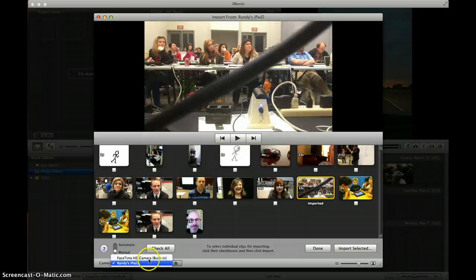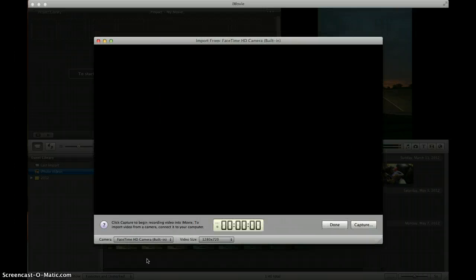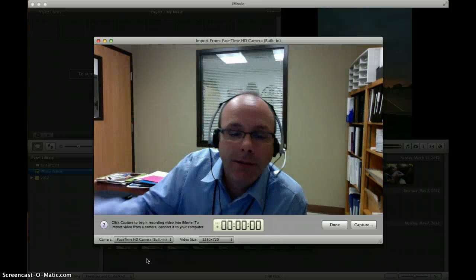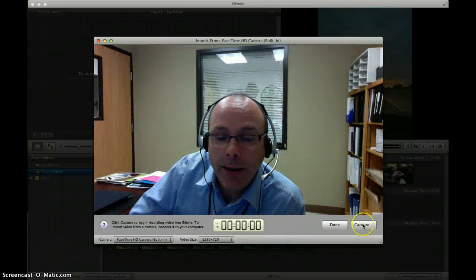Now another place you can import video on this camera import window is you can come here and you can actually select your FaceTime HD camera. And that will actually record from the camera that's built into your iMac. And as you see here, there I am. If you want to, you can just simply say capture.